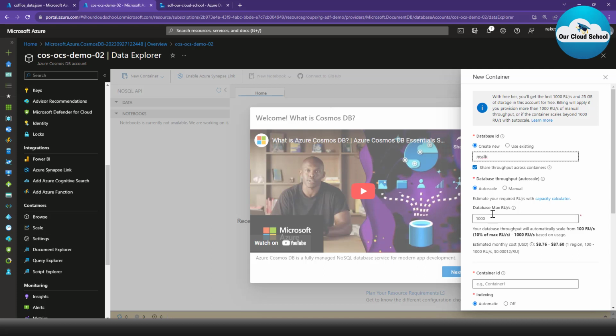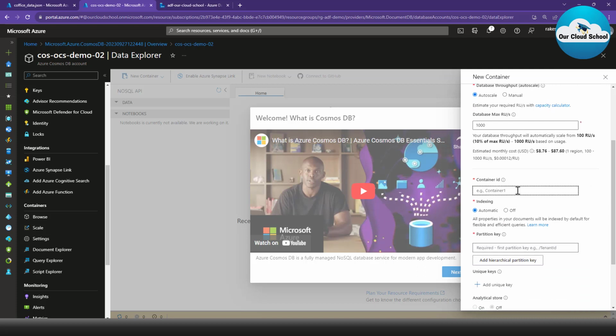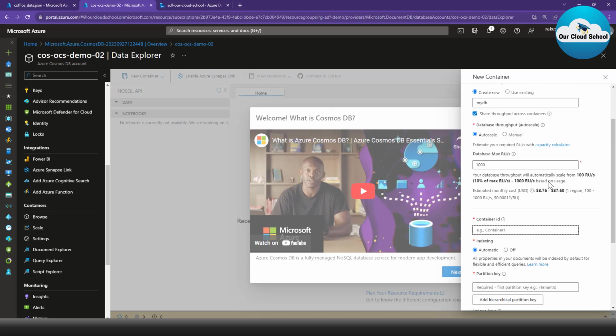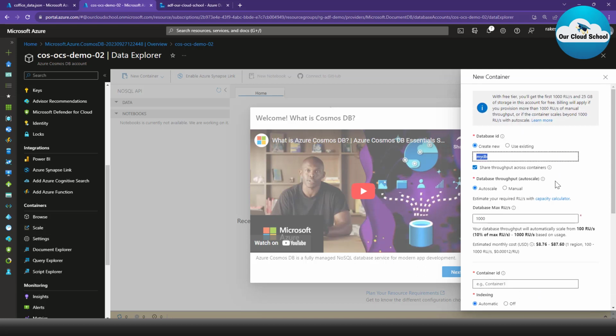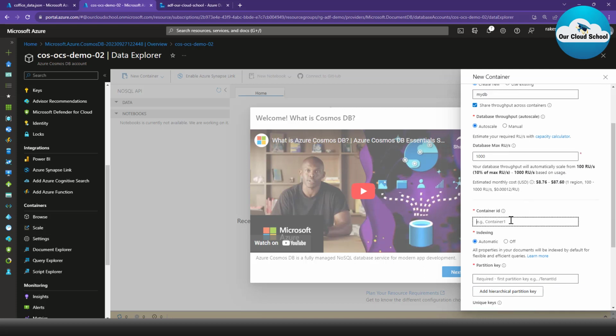And then here are the options for specifying the auto scale, manual scale, and then you have to specify the container. So think database as in the database you have in the SQL server, and container as in the table you have in the database. So I'm going to call it, let's say, table 01 for an example. You can call it a container as well.